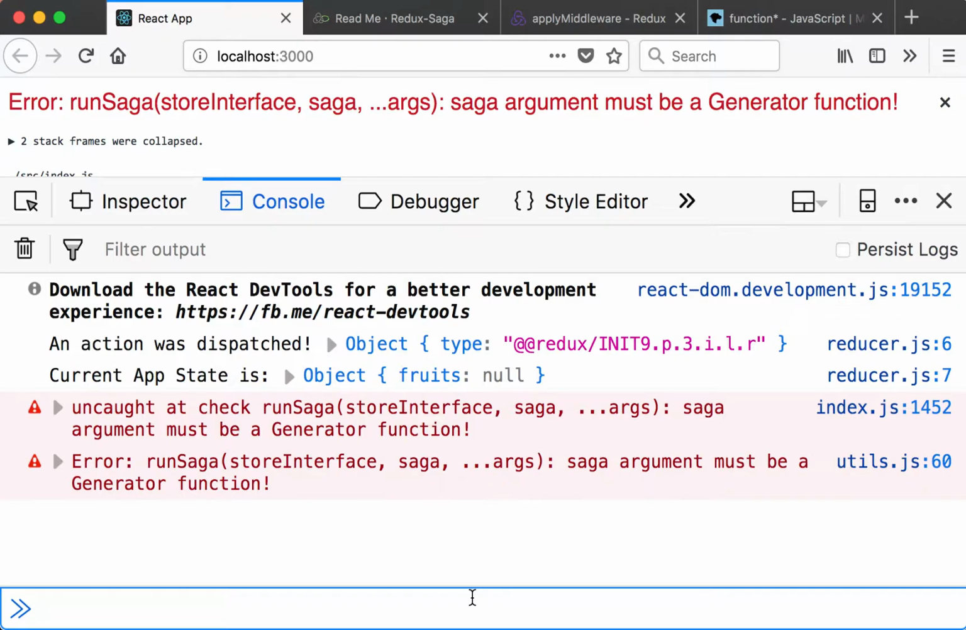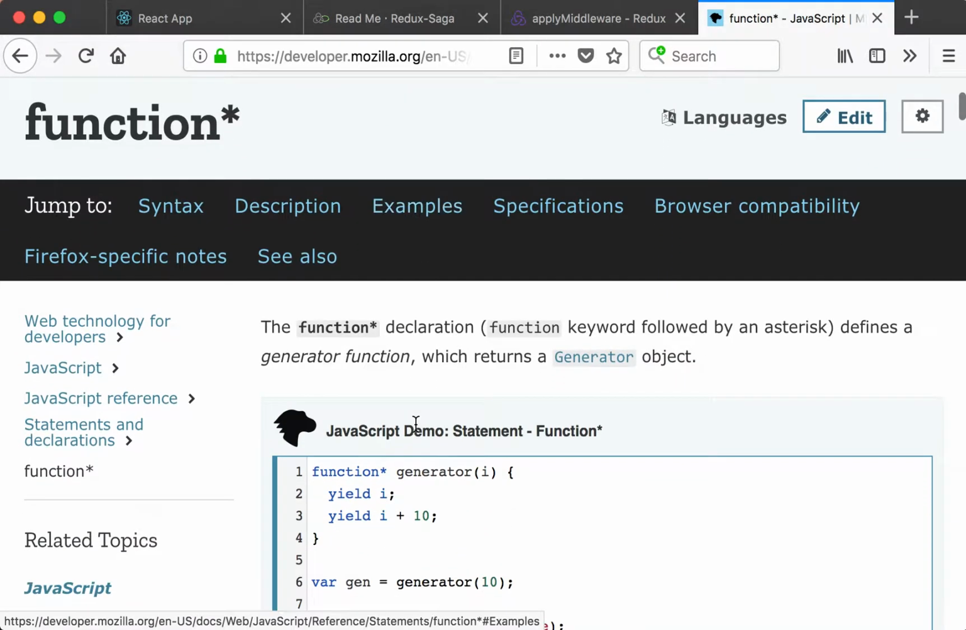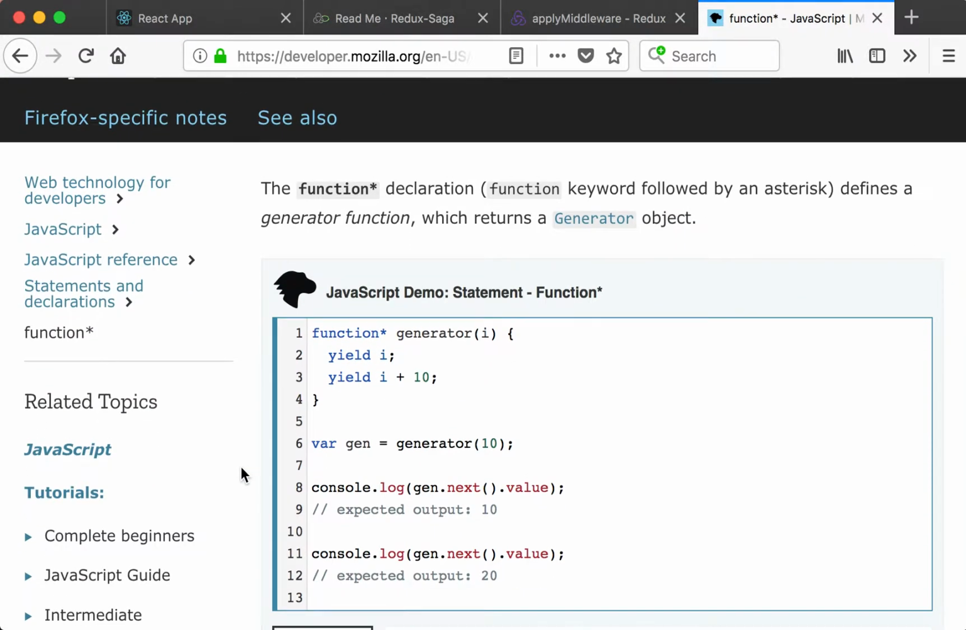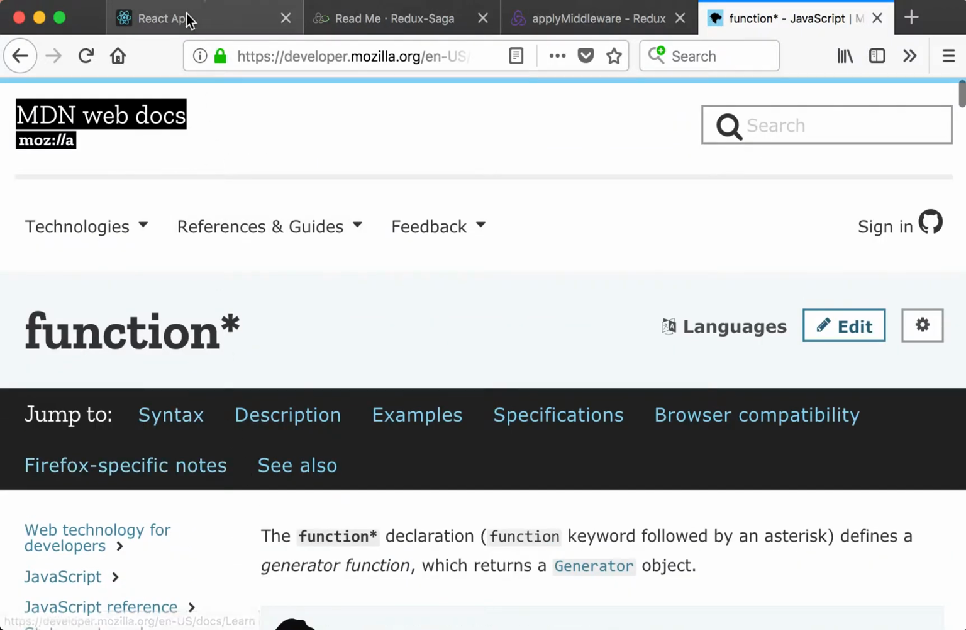So I'm going to explain a little bit about generator functions as we go through the implementation of the saga, but I highly recommend that you look it up by yourself. It's the function star construct of JavaScript. I recommend the MDN documentation from developer.mozilla.org. You can look it up to get a little bit more familiar with the generator function. Okay, so with that said, let's keep going.